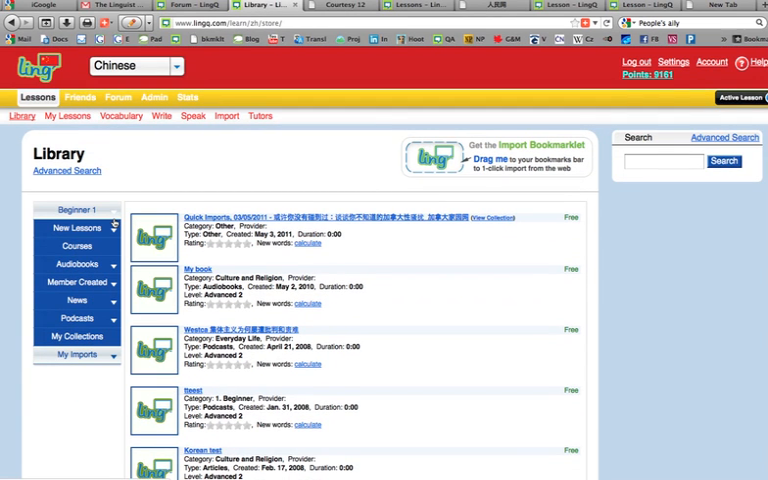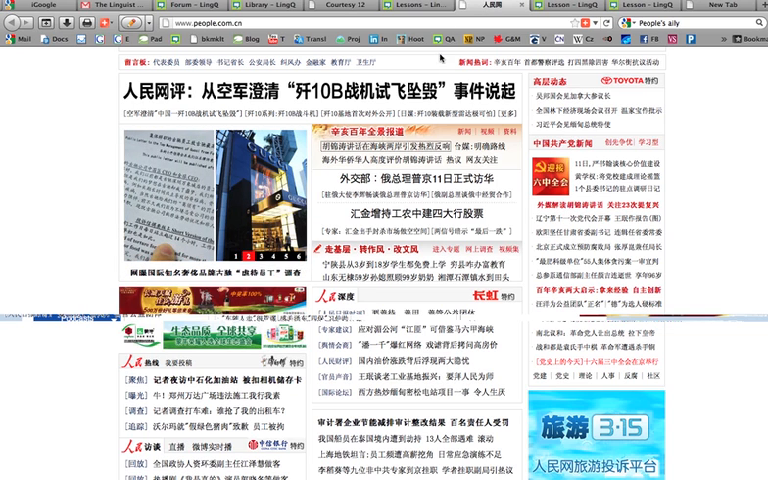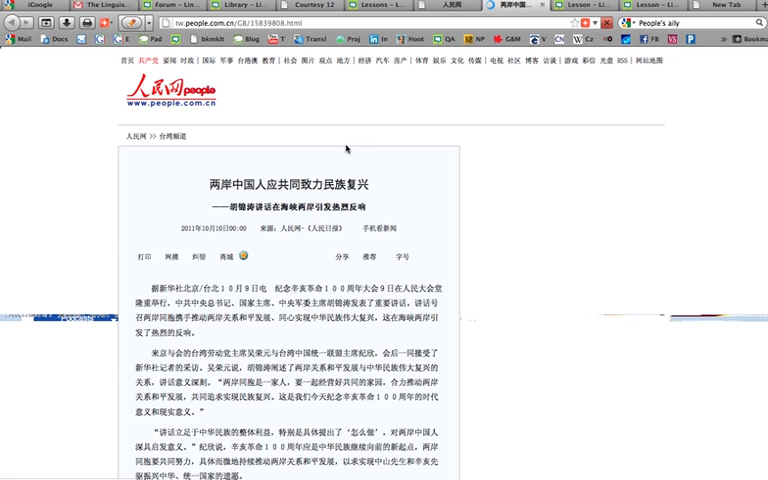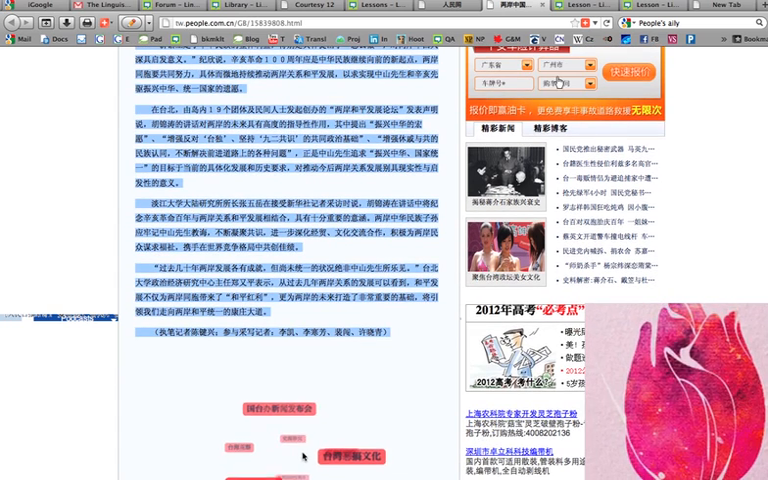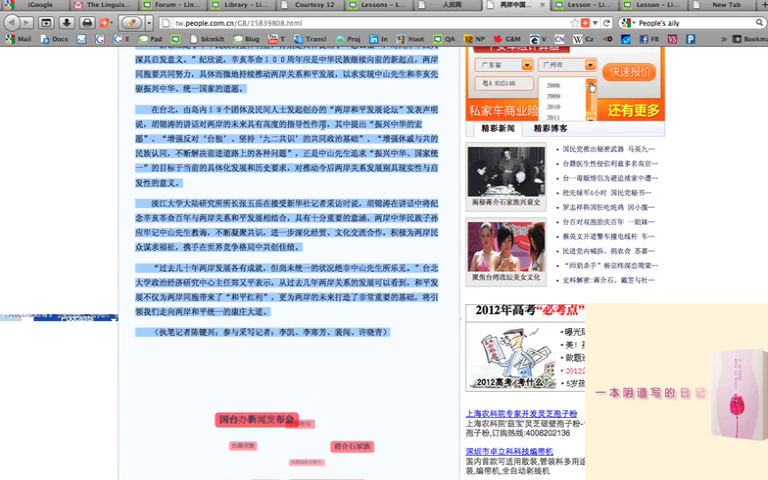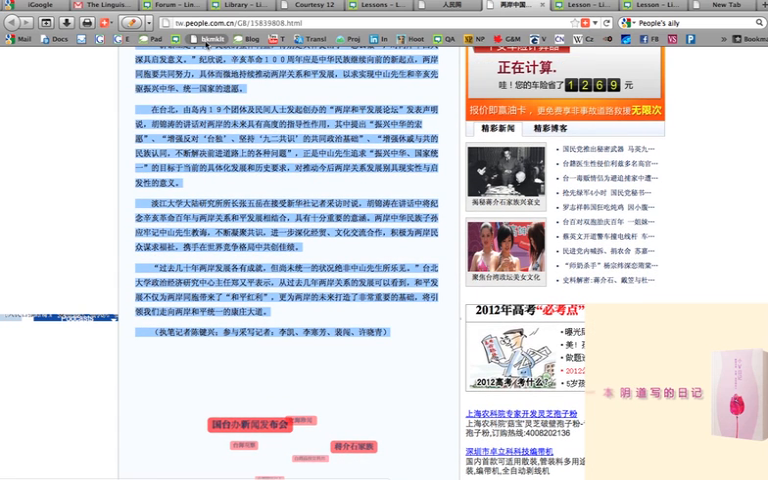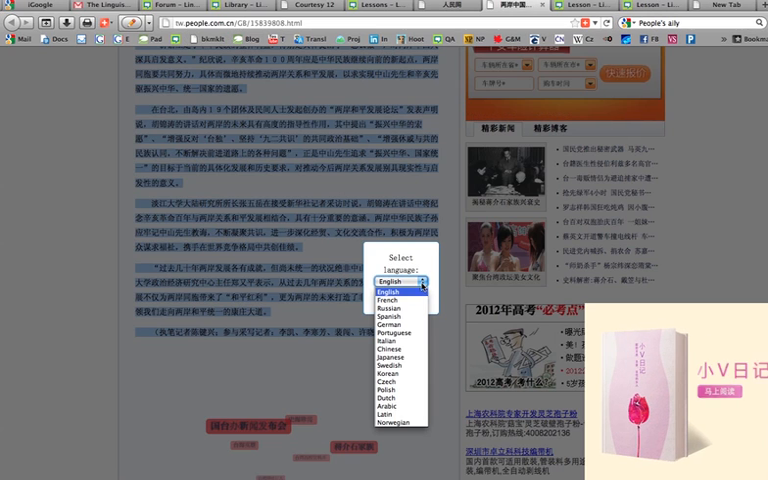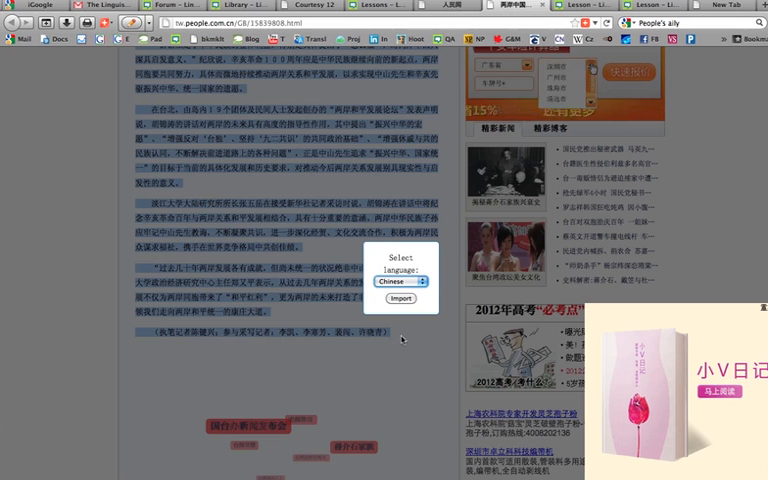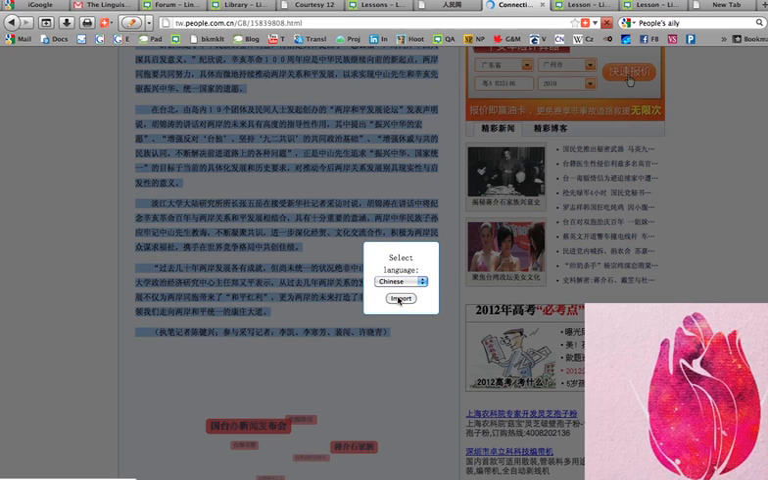I'll show you how the Quick LingQ feature works. If I go to something like the People's Daily and I click on an article, any article here, and I highlight the article or part of the article, whatever I want to do, and then I simply go to my bookmarklet, and the bookmarklet will ask me just to confirm what language I'm in, and I'm coming from Chinese. So then I import that lesson, and that lesson will then slot in.